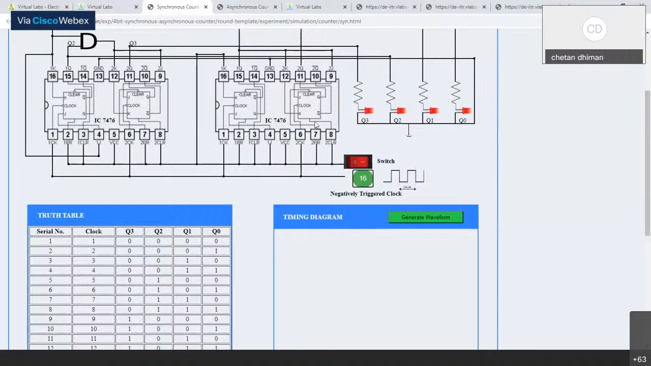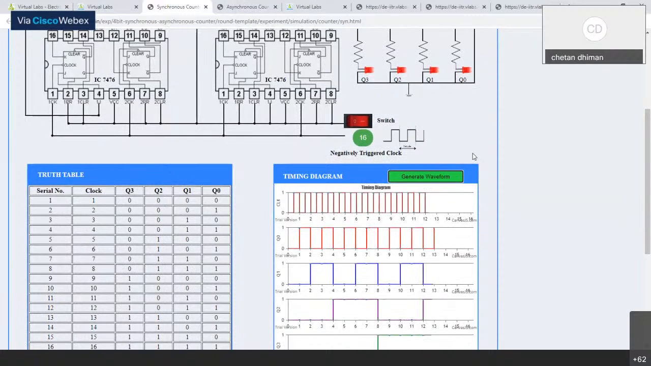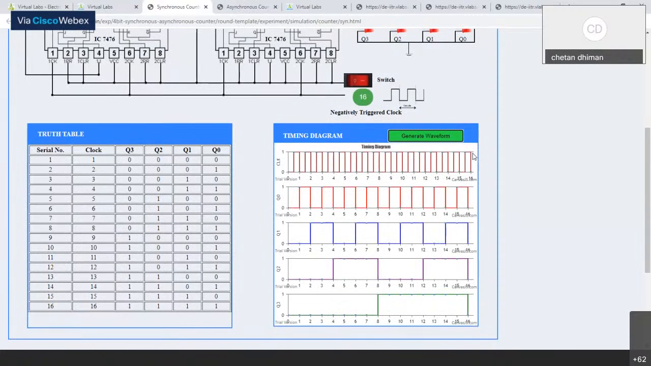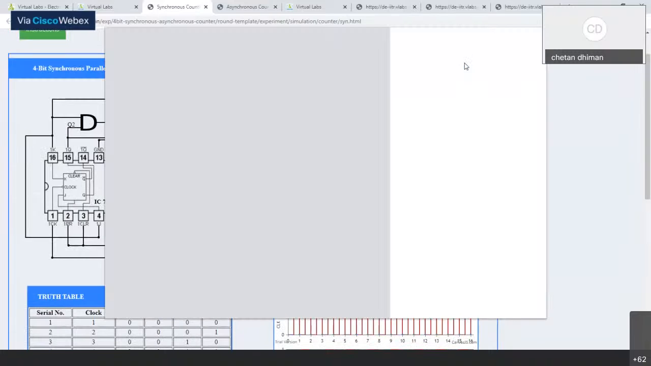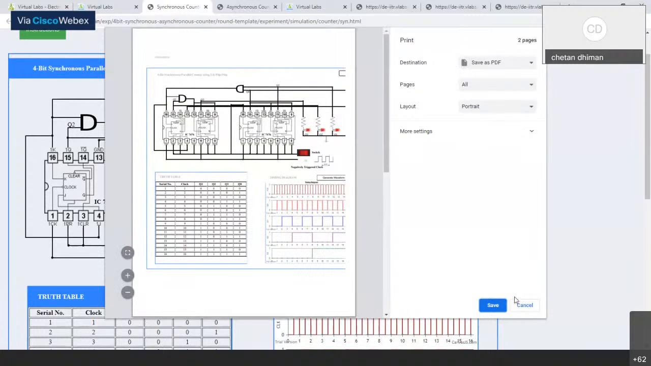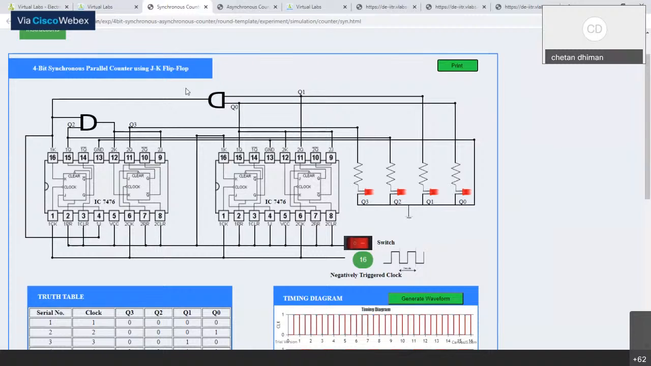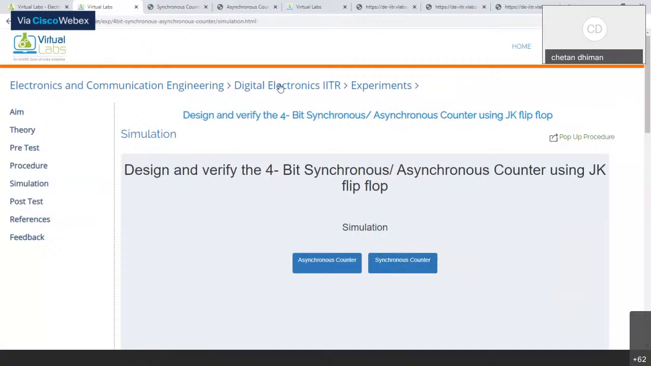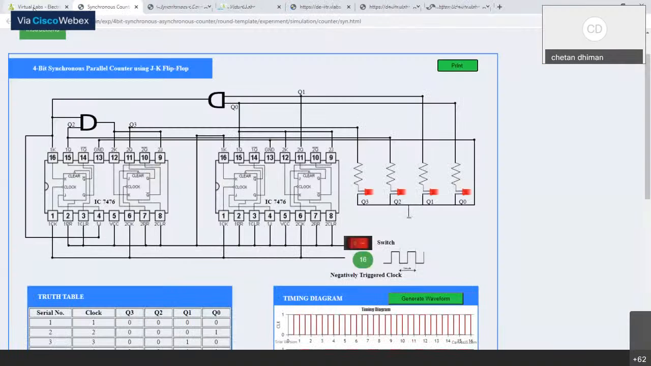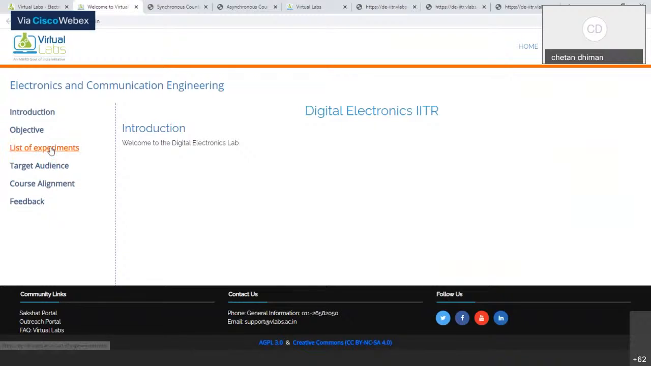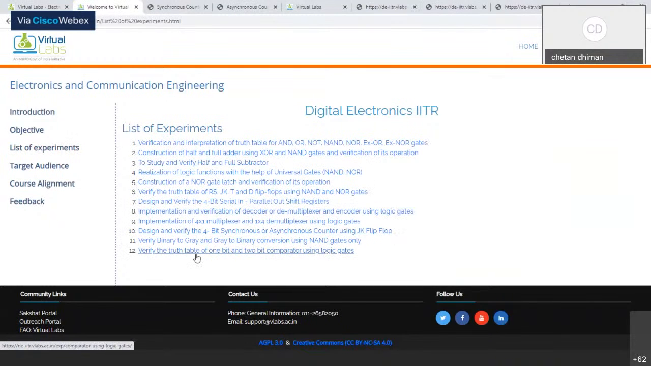And after taking each and every output, just click on generate waveform. Again, the waveform will be generated on the basis of this truth table. And you can also take the printout again and store that for your future reference. So basically, this is the second experiment on digital electronics, for synchronous and asynchronous counters. Now again, we have other experiments also available. So we have 12 different experiments.